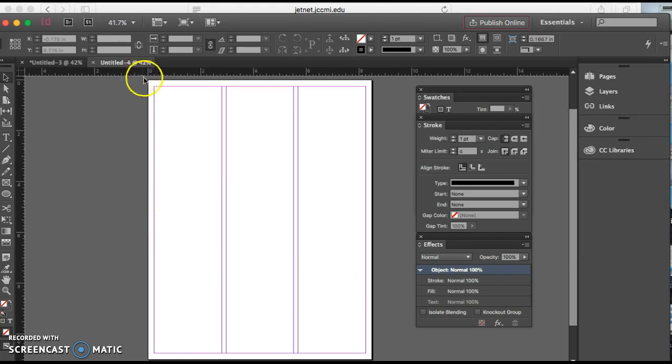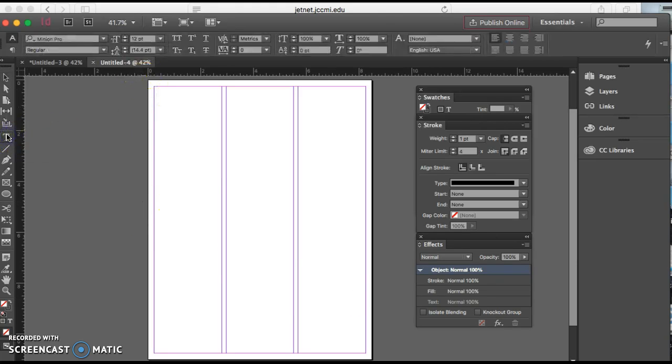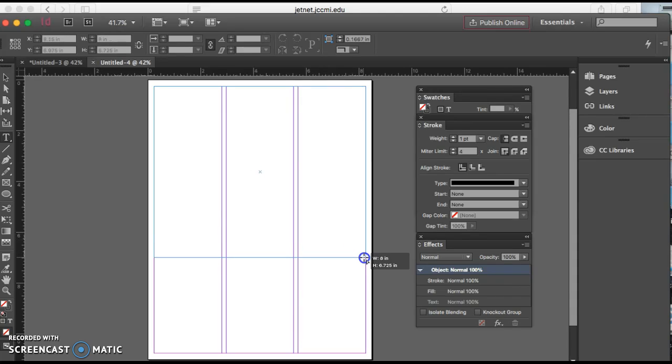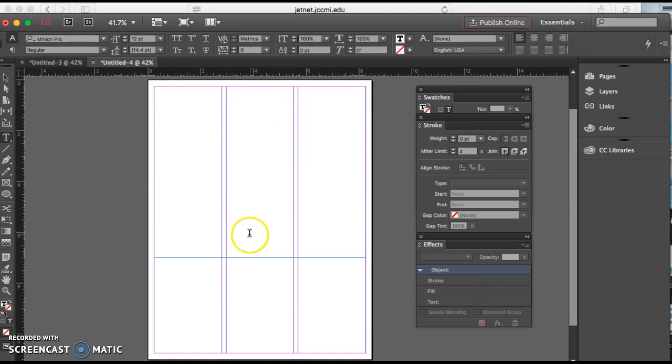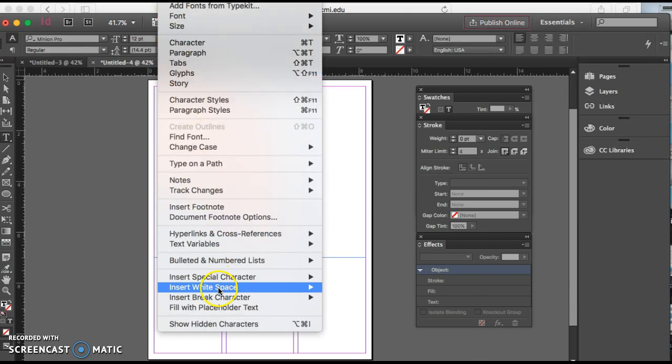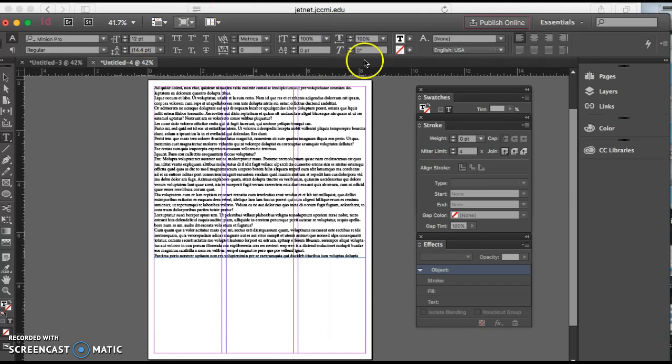The next thing we're going to do is create a text frame with the type tool. I did a rather large one, and then we're going to say type fill with placeholder text. So it fills that entire text box with placeholder text.